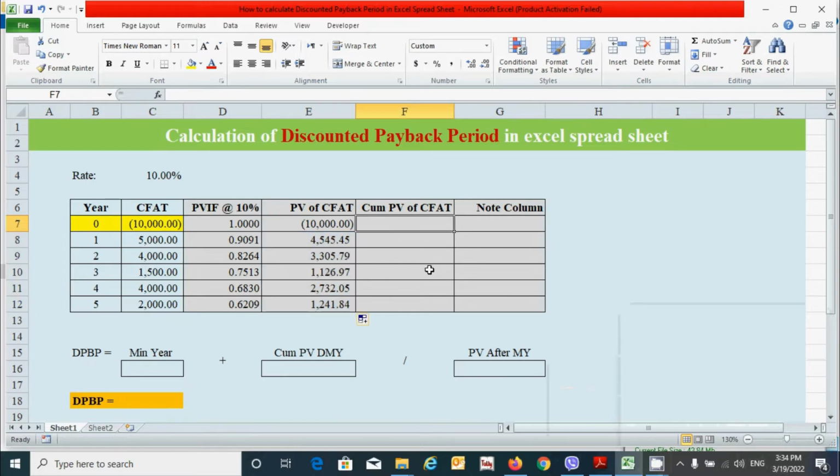All right, now the cumulative present value of CFAT can be calculated by using the SUM function in Excel. So press the equal to sign, type SUM, press the tab and click here, and now press the shift and colon from your keyboard. Now press the close parenthesis, and before pressing the enter key, click here and fix this cell. So press the F4 key. All right, and now click here, now press the enter key. All right, now click here and drag from here to here.